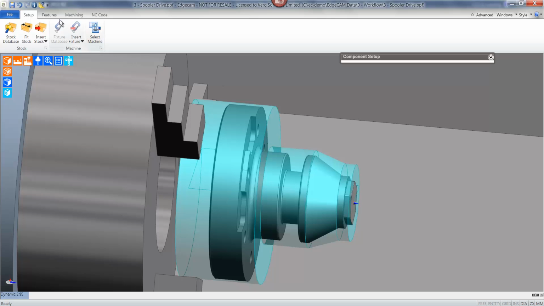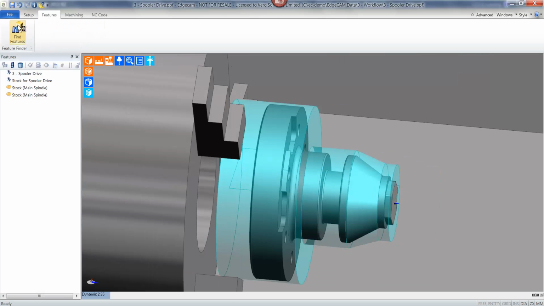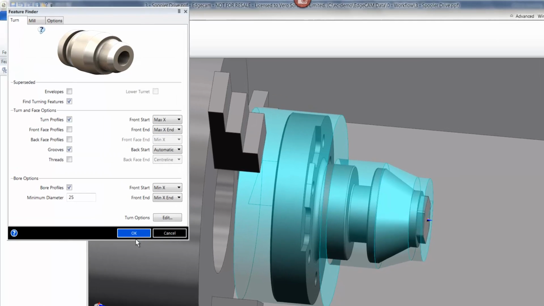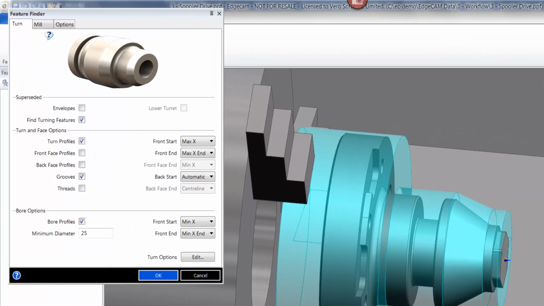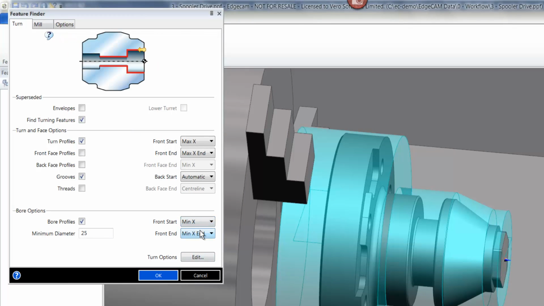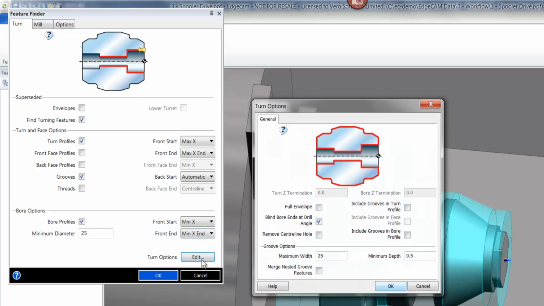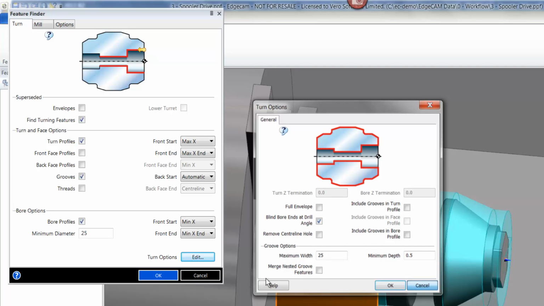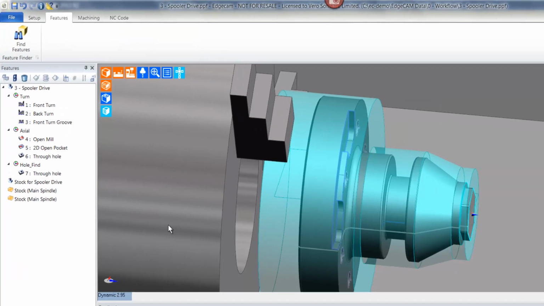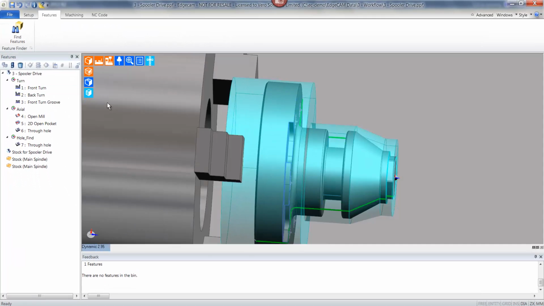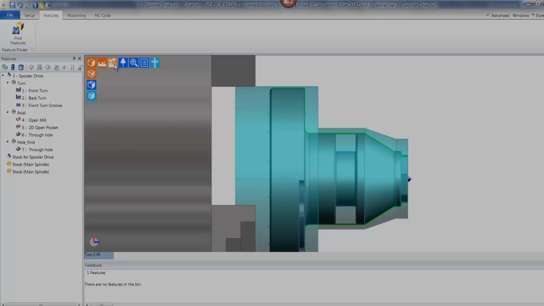Again, moving along the ribbon toolbar, we now launch Feature Finder. Workflow identifies machinable attributes on the part. Pictures on dialogs are used throughout workflow, enabling the user to fully understand the influence of each function. All features are fully associative to the solid model. Both milling and turning features are now displayed within the feature window.